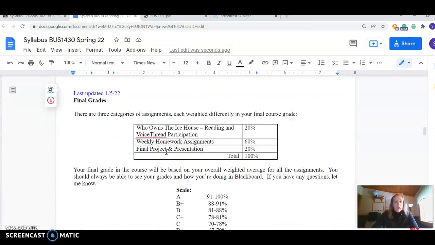Your grades are made up of 3 different categories. So this Ice House book, you'll be doing some reading and using a tool called VoiceThread for online discussions. That's 20% of your grade. We also have the weekly homework assignments. Each one is weighted fairly low, but in sum, they make up 60% of your grade. So you can definitely flub an assignment, but as long as you're consistently doing well, you'll do well in this aspect of your final grade. And then the final project and presentation is 20% of your final grade.